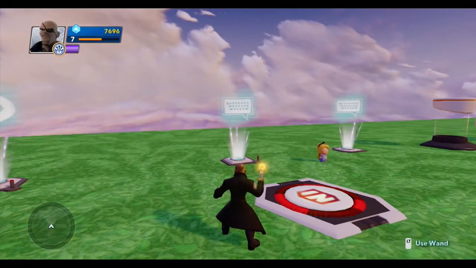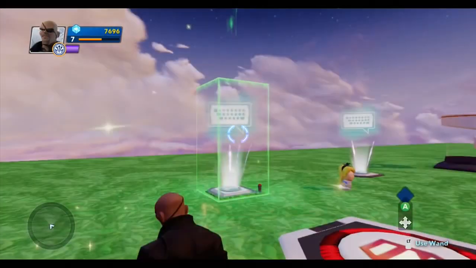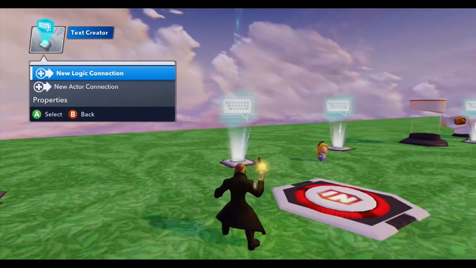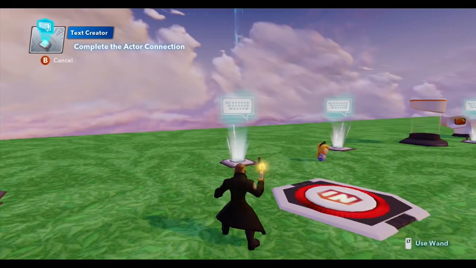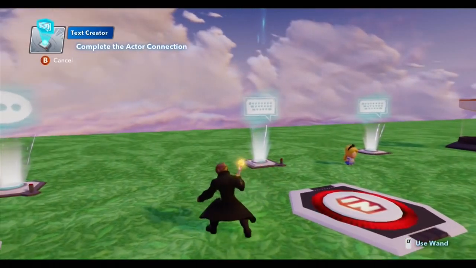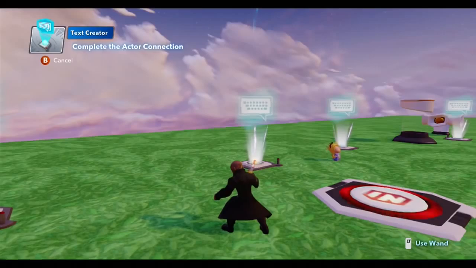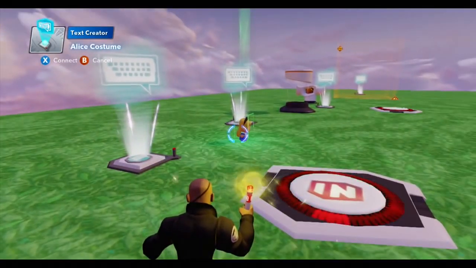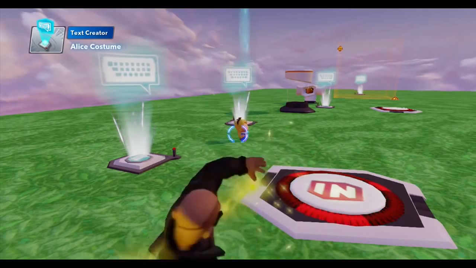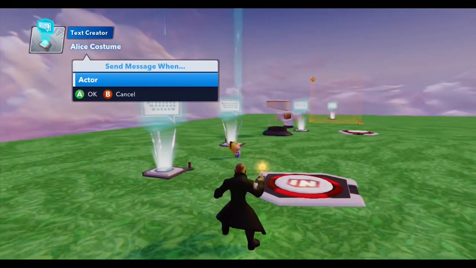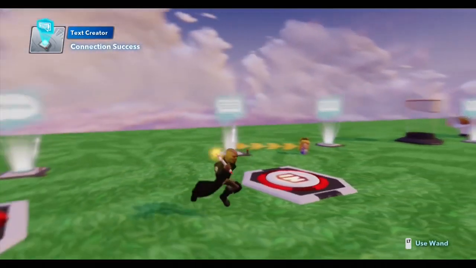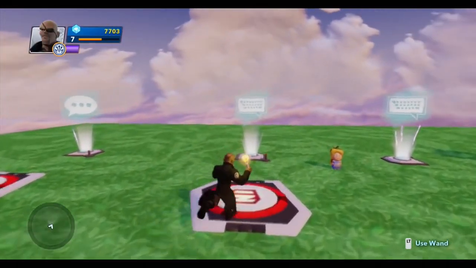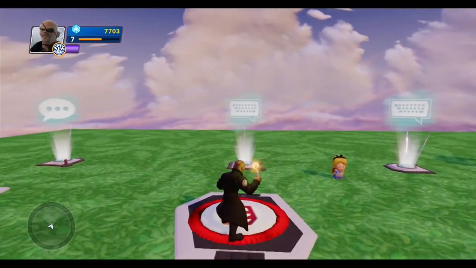And then what you can do is go into your options with the Text Creator toy, and instead of new logic connection, you do new actor connection. Then it says up here, at the top left, to complete the actor connection, show me which actor you want this to connect to. So I've got Alice here, who's been kind enough to volunteer for this assignment, and I'm going to select actor. Now, when I step on the trigger, Alice is the one who's saying, I love tangerines.